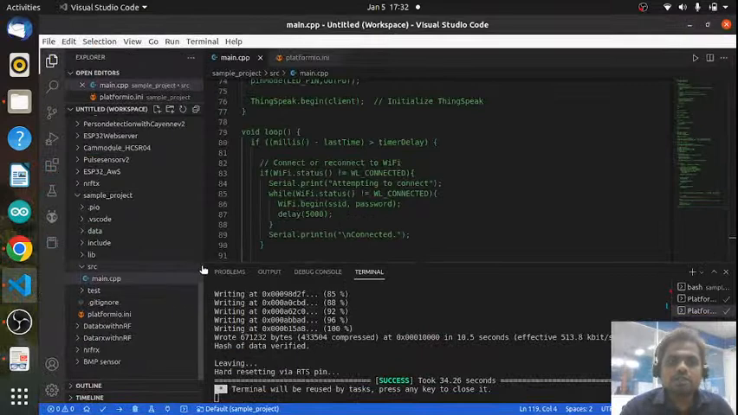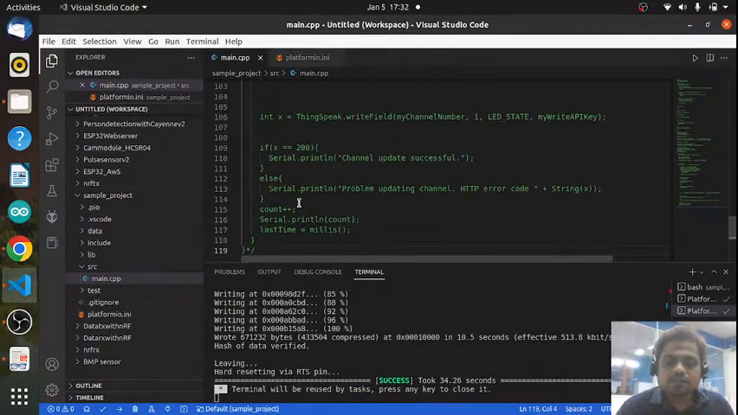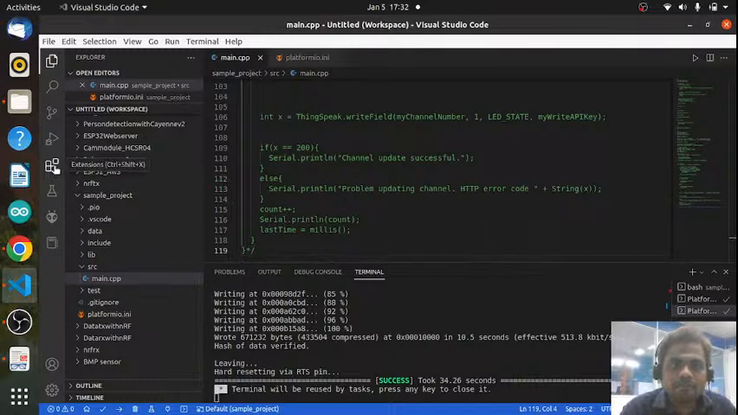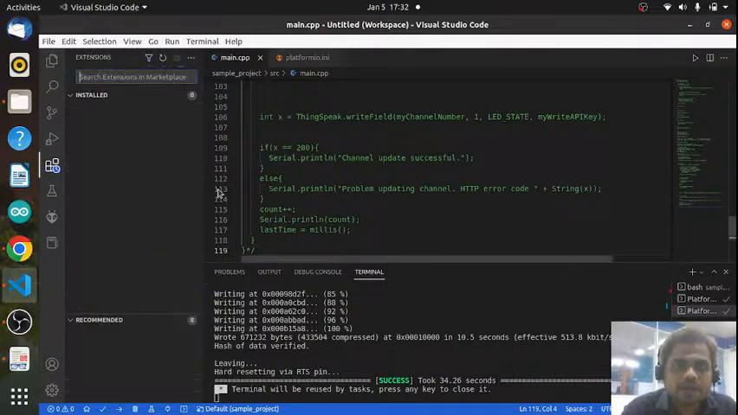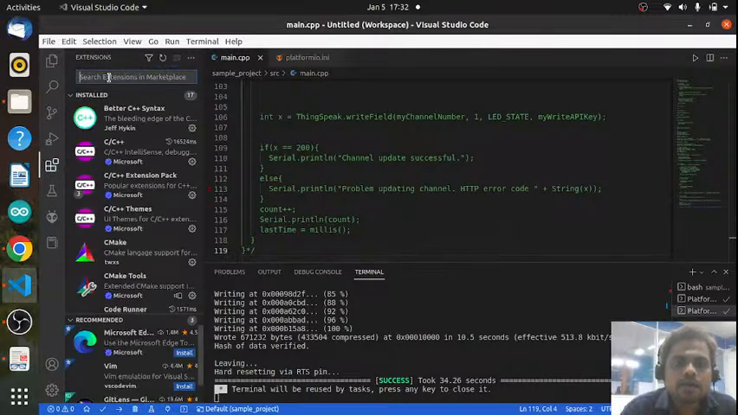Visual Studio Code is software which should be installed before we install PlatformIO. In order to install PlatformIO, go to the extensions tab. It's loading. Now in the extensions, you can just type PlatformIO.